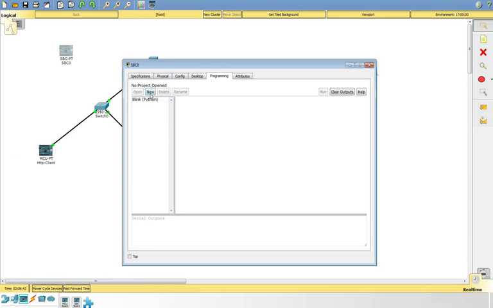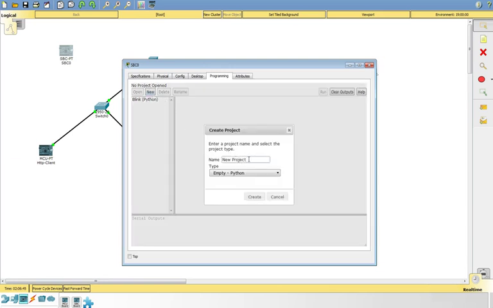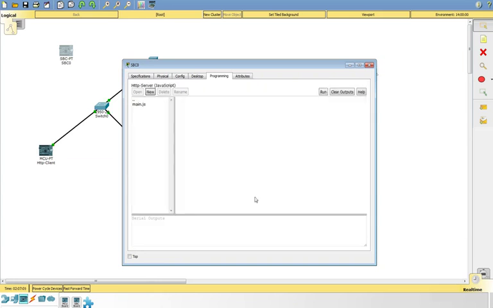Click on the New button, name it HTTP Server, then select the language you will use. Let's use JavaScript, so we select HTTP Server-JavaScript. Click Create.